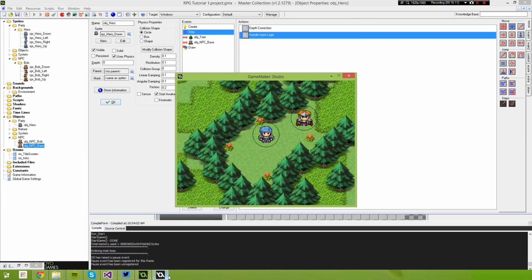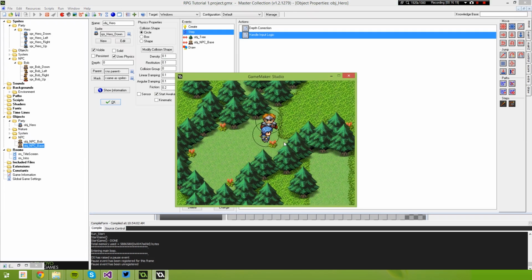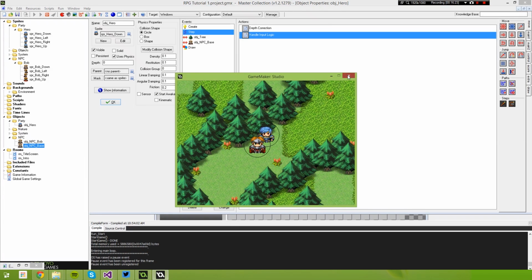Oops, I've lost my game. There it is. So now, as we move around, we can press Z. If we get close enough to Bob, no, that didn't work. So let's find out why that's not working.